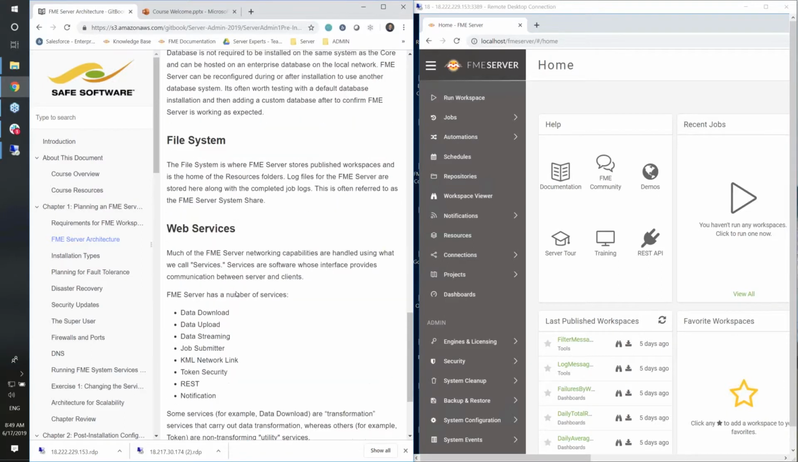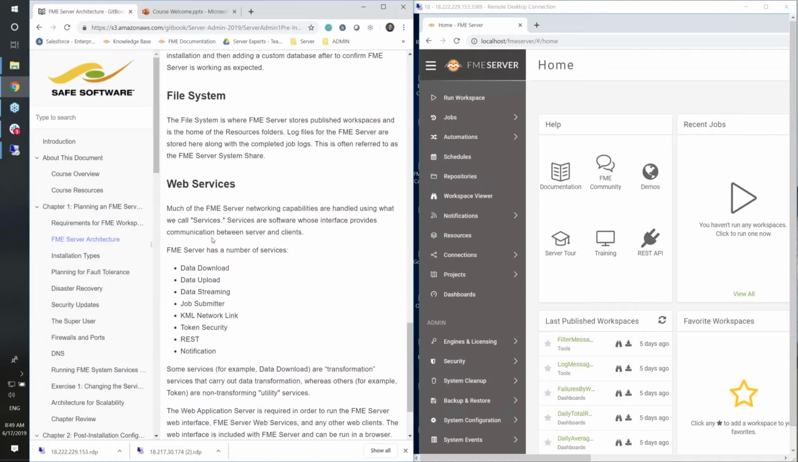We'll skip over file system because I went over that, but the web services, we'll go into those in a little bit of detail. These are different services which your workspaces need to be registered with when you set it up on FME server, when you publish it. So this is one of the drawbacks, is that you do have to pay attention when you push a workspace up to server. You can't just drop it into a repository. You need to specify how you want FME server to use this workspace at publishing time. So data download would just take your data and download it directly back into the web browser.